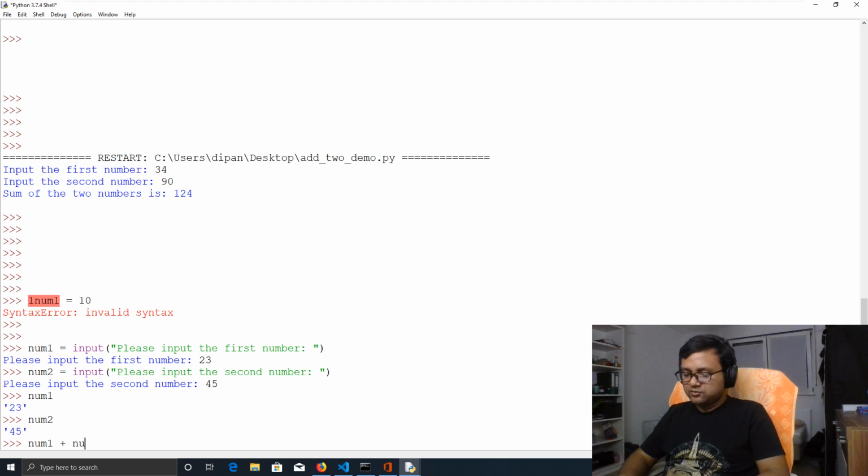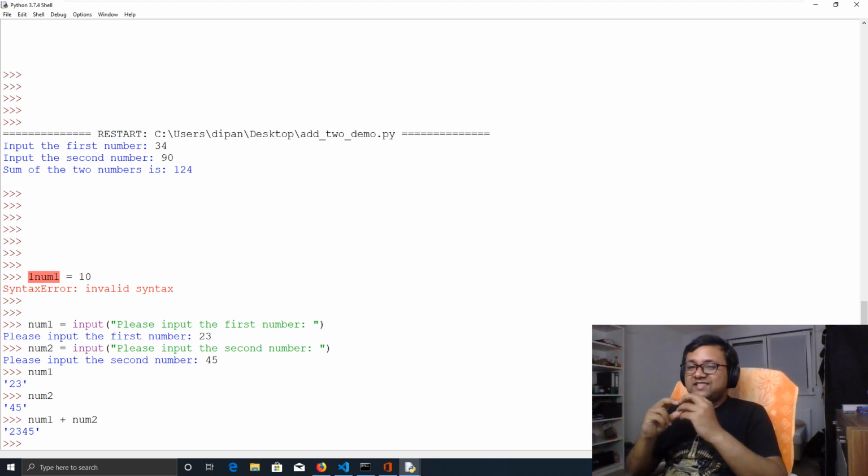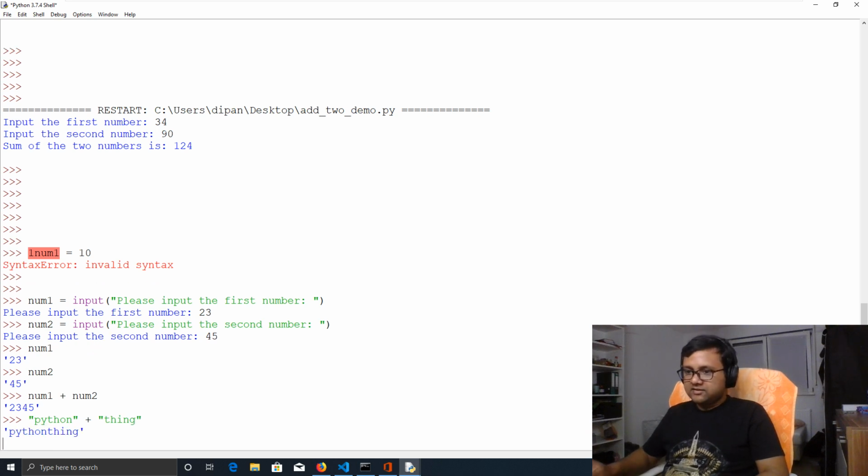What is num1 plus num2? Remember, these are strings, and what happens if we say string plus string? It concatenates them. It doesn't do a mathematical add, it concatenates them. Just like if we had, say, Python and we plus another thing with it, what will we get back? Python thing, right? So it concatenates them. If the objects are strings, this plus has the effect of joining them. So that's what happened. That is not what we want.